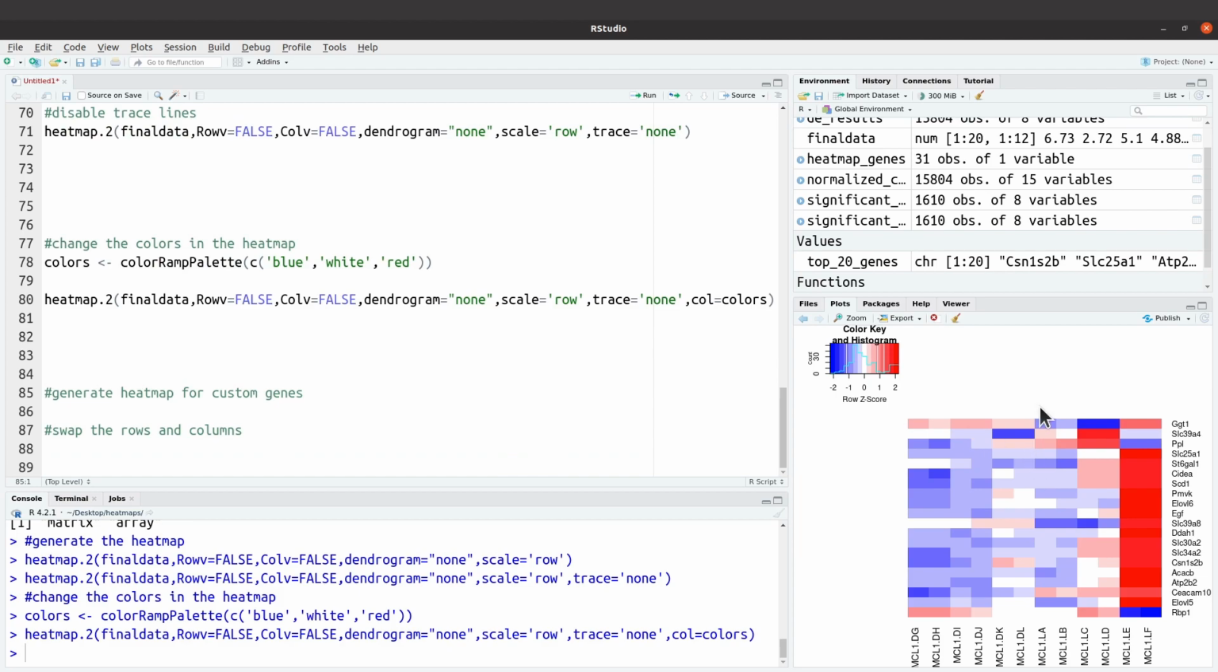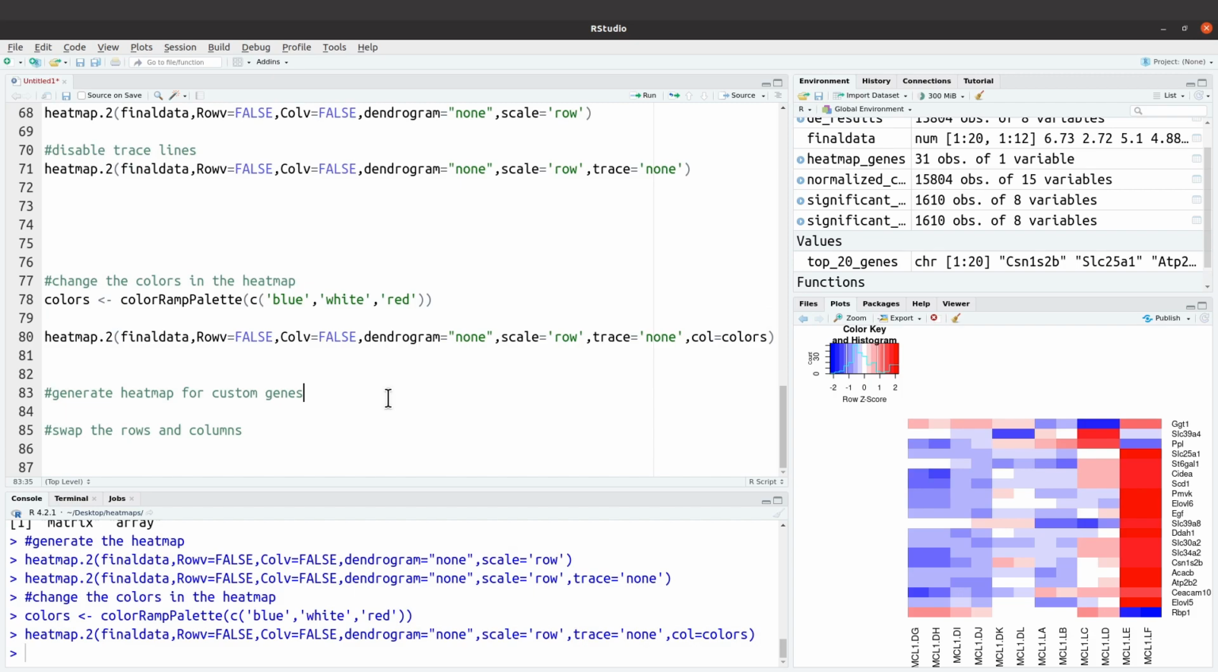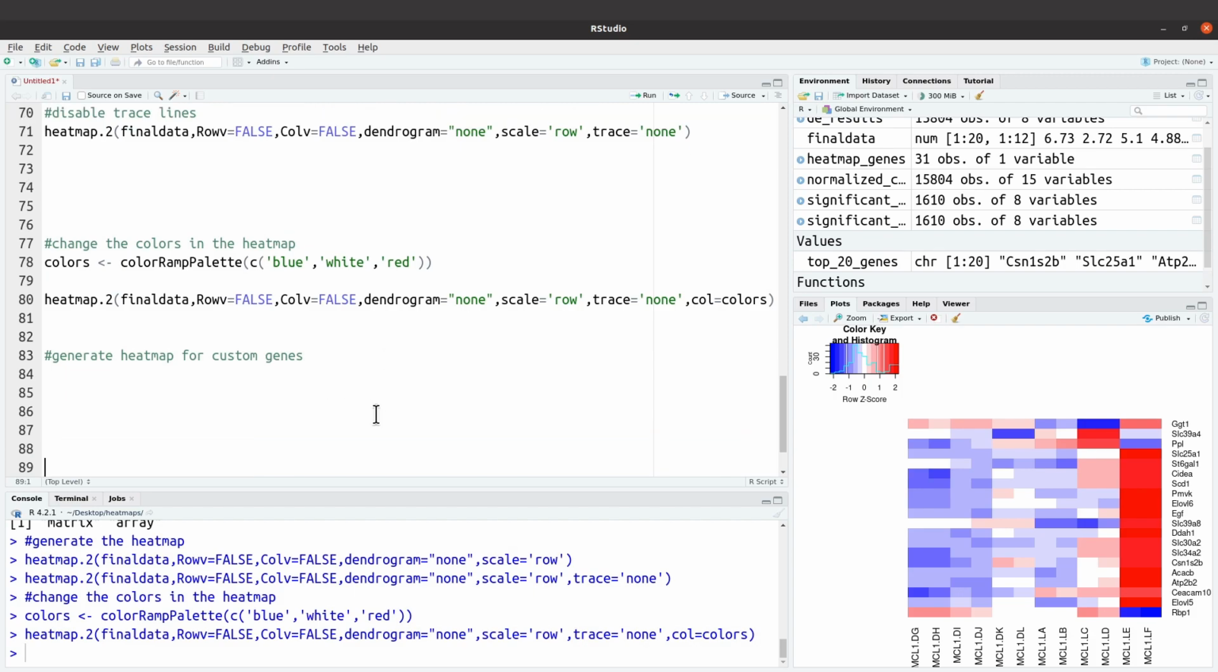Okay, good. So now we have generated our heat map, which is very, very great. So we used the top 20 genes. Now, what about if you have custom genes? Maybe instead of top 20 significant genes, you want to use your own genes. Maybe you have some genes of interest, and you want to generate a heat map for that. It's possible to do that. So that is the next part of the tutorial. So we are going to do that also now. I think it's important we factor that in.